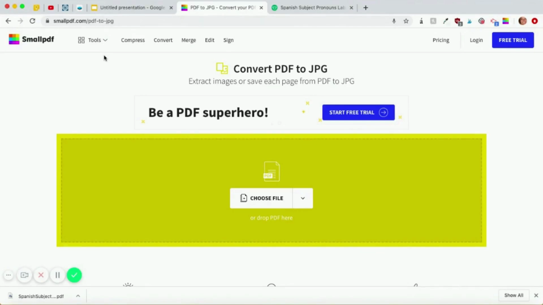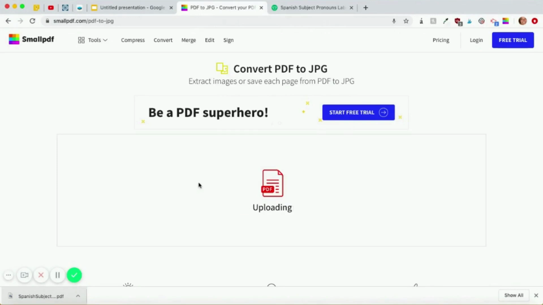But if you were going to do an activity that has multiple pages, and it would take you a long time to do a lot of screenshots, this is a little bit of a faster option. So I just wanted to demo this part for you. So I already have the PDF I want to use in my downloads, and I'm just going to drop it right here. And it's going to upload it.